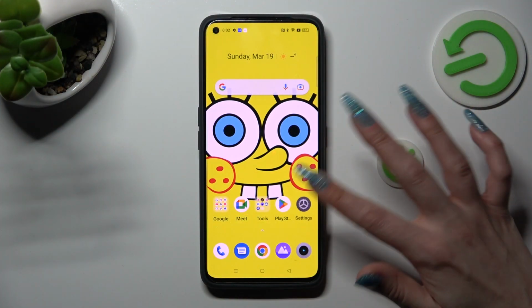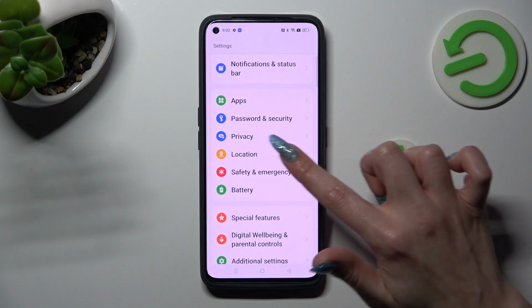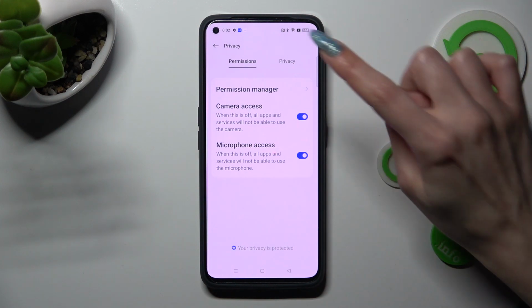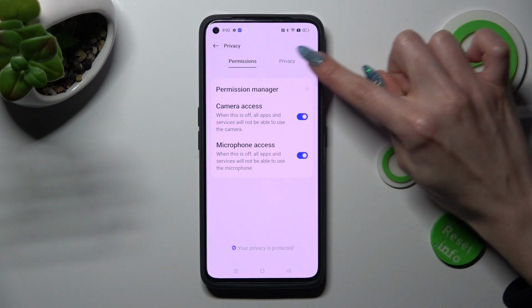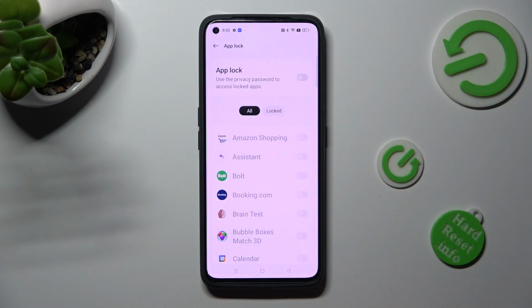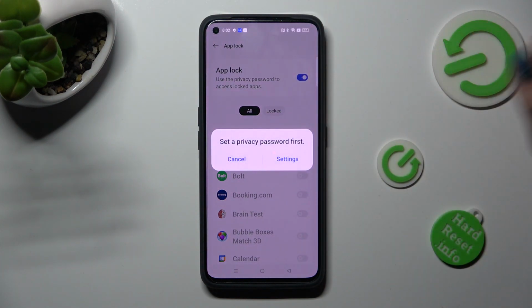First of all, go into settings and scroll down to access privacy. Following that, click on privacy next to permissions at the top and tap on app lock. Then click on this gray switcher next to app lock feature, and if you don't have your privacy password, click on settings in the pop-up in order to set it up.